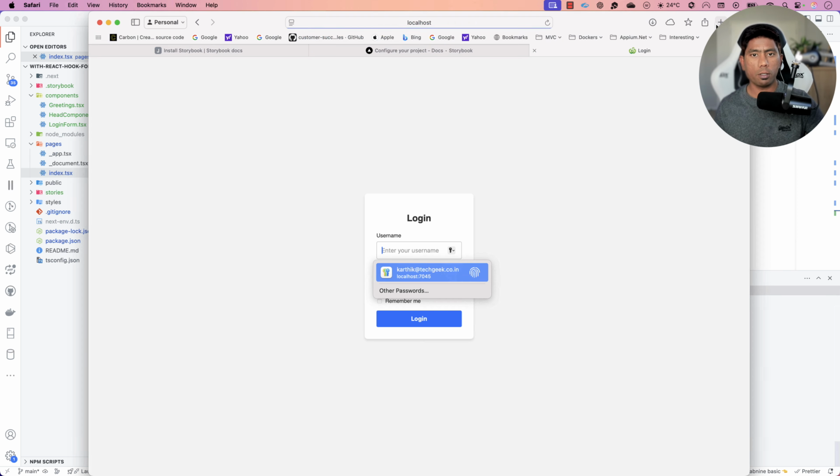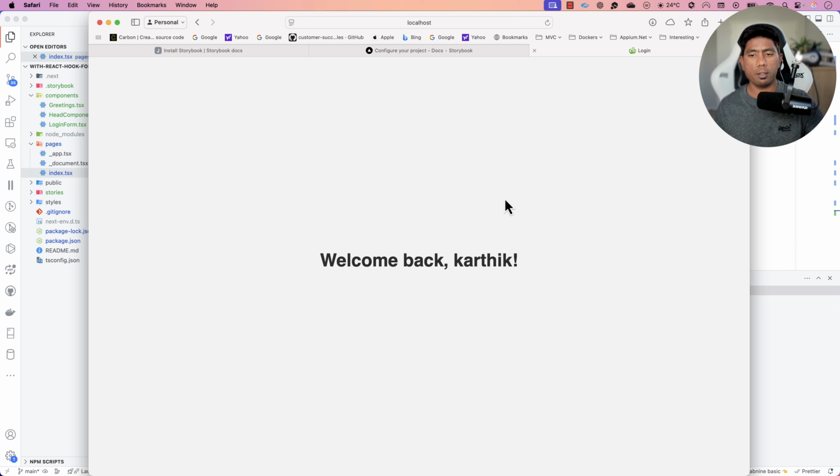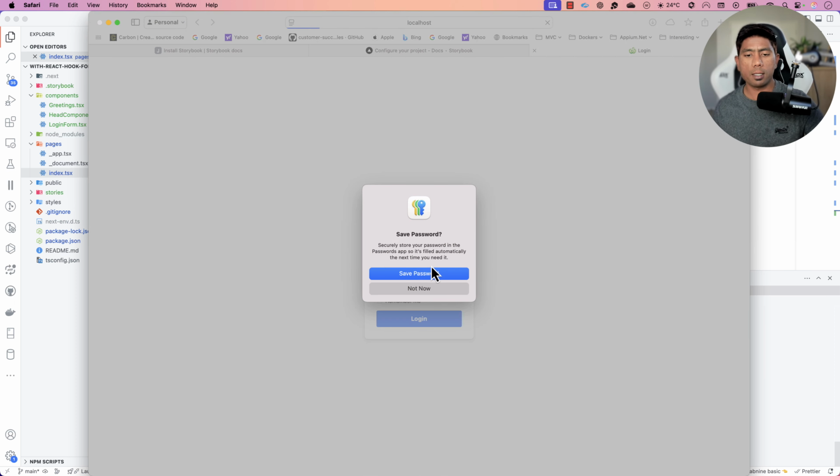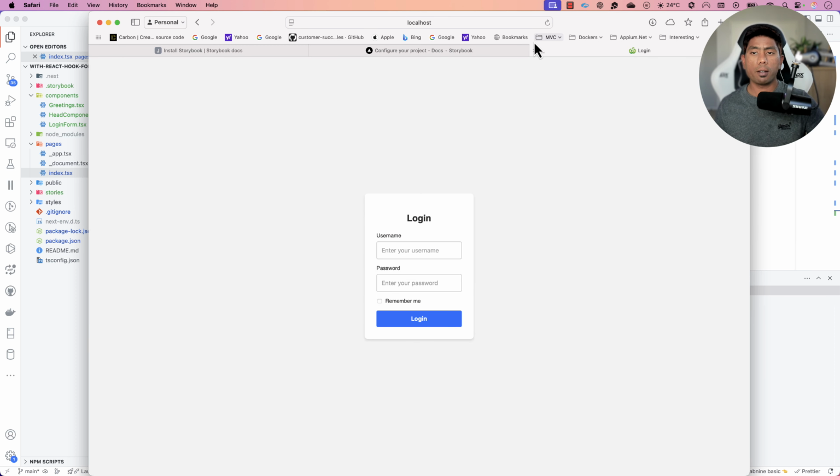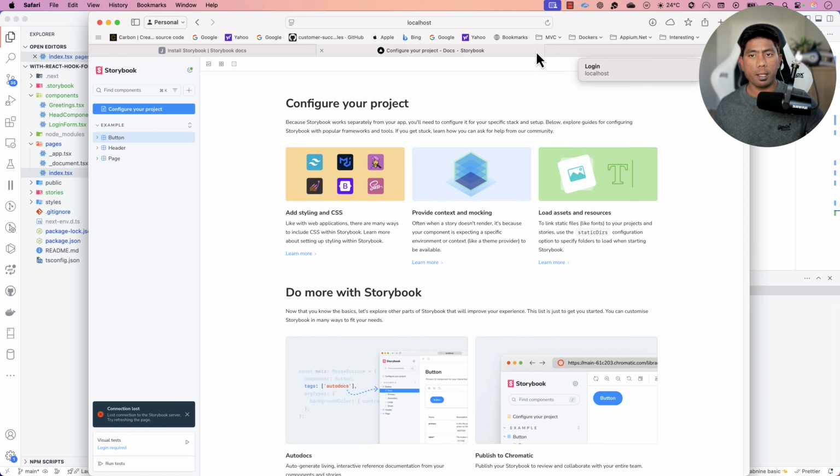So if I go to localhost 3000, you see that the UI has shrunk a bit, but the functionality is going to remain exactly the same. If I just enter Karthik, you see that that's going to work fine. That's what we are going to be testing in Storybook.